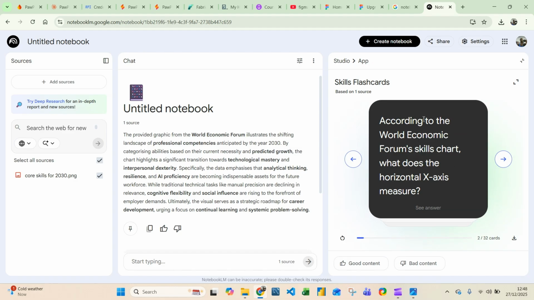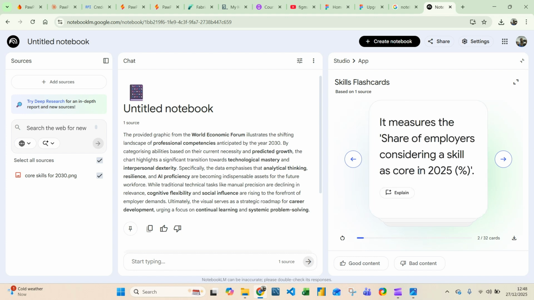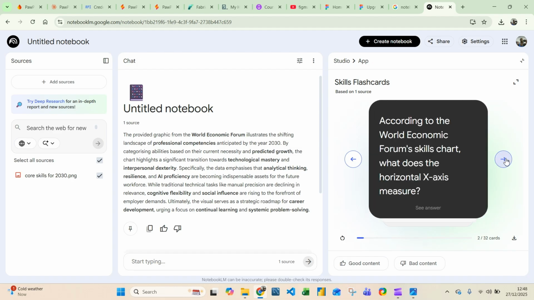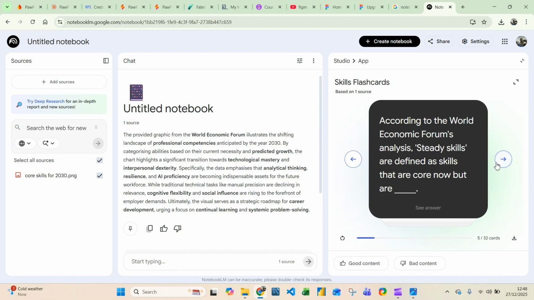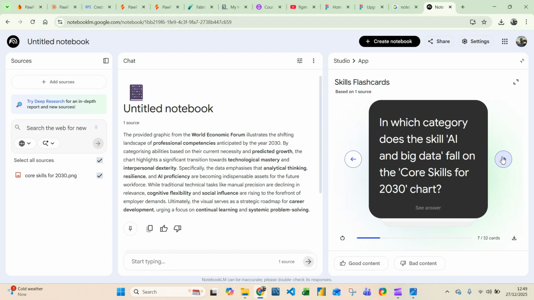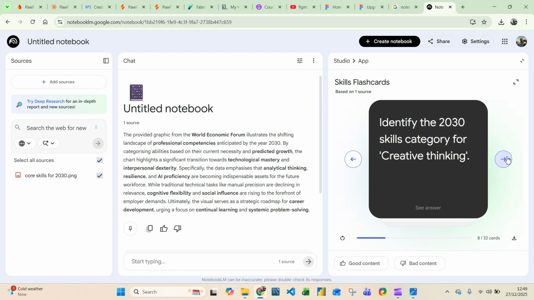according to the World Economic Forum's skills chart, what does the horizontal x-axis measure? If you want to review the answer, it measures the share of employers considering a skill as core, and so on. So you can see, and you can go through everything. And I normally pair this with the actual audio version of this. So let's try the audio version.